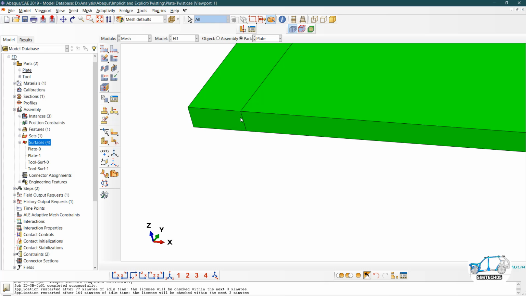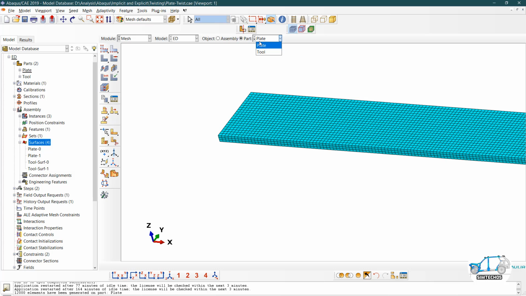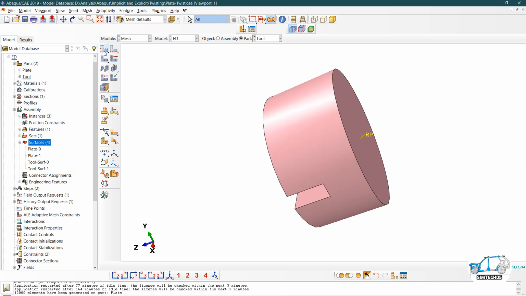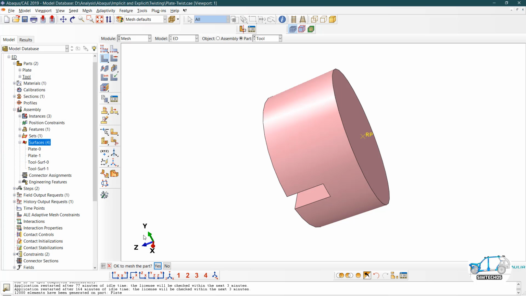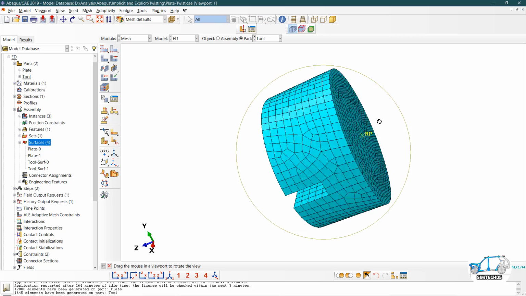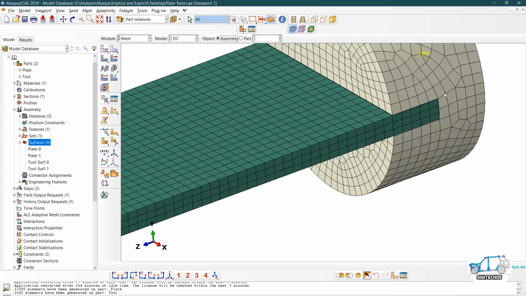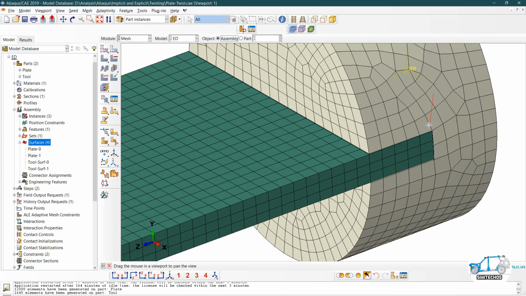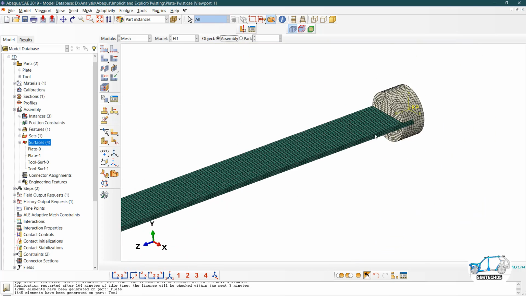I already defined it in the previous run, so I'm not going to define it again. Let's say mass and click on yes. So very beautifully you will get this element. Same for the tool, make sure the element size is 1, and go with the mass. No need to worry about the mass of the tool component or the cylinder component. Go to the assembly. Now you can see the software has mass for the plate component and tool component.